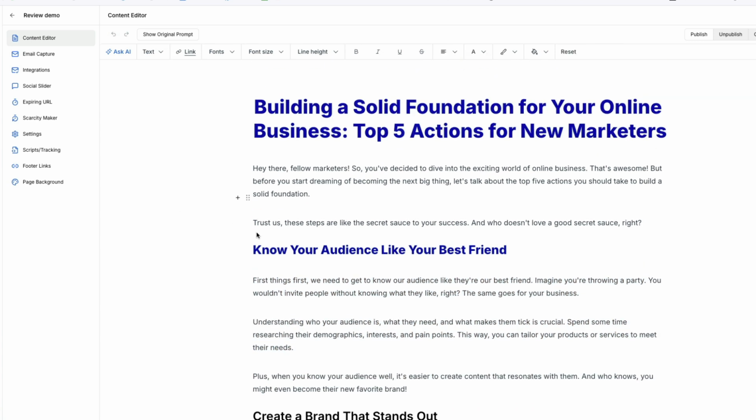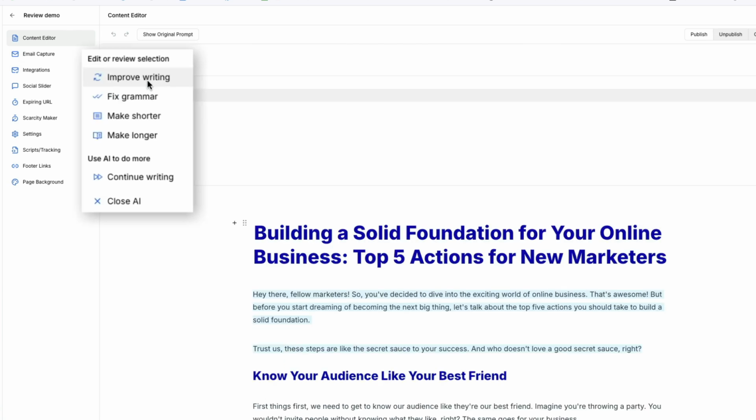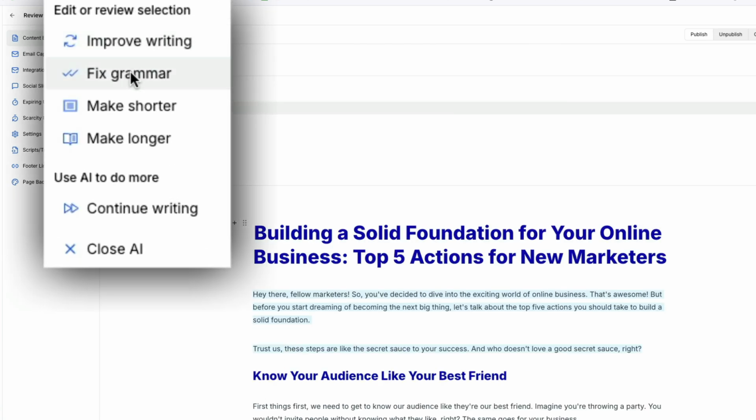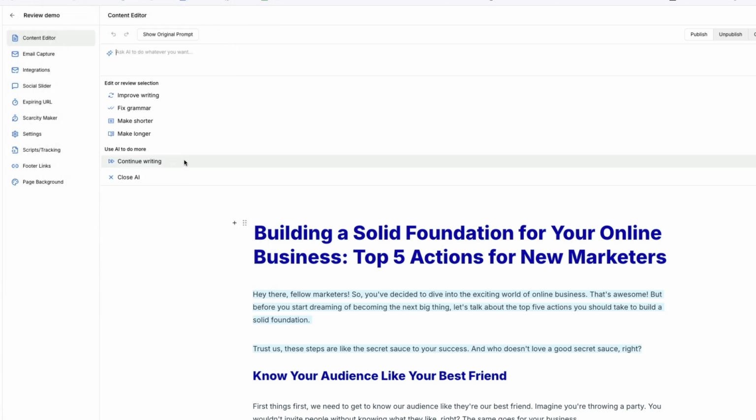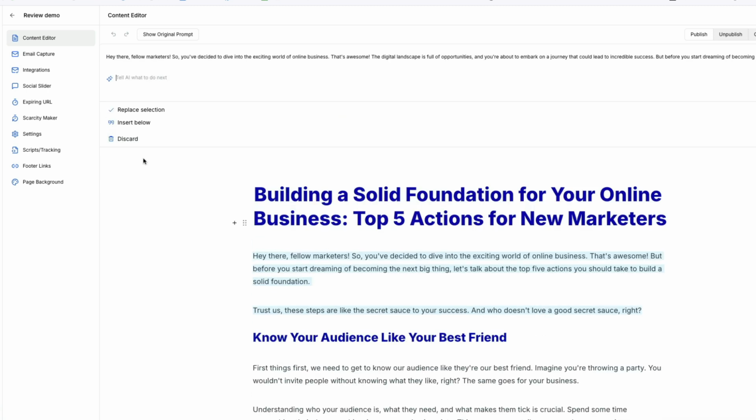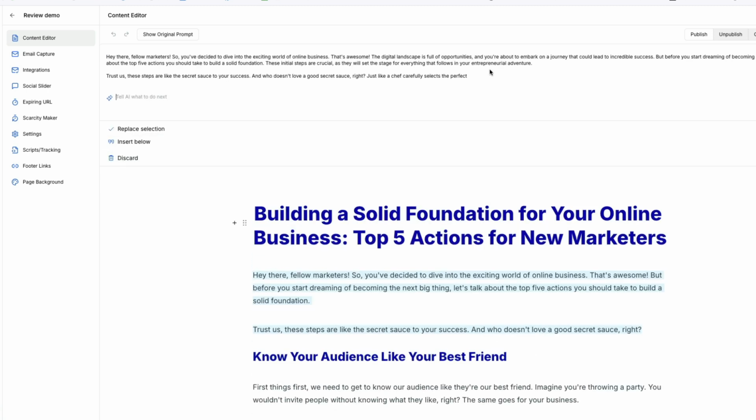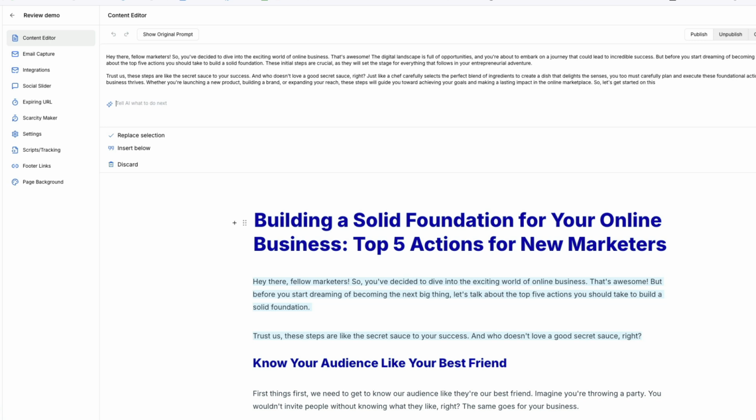And also, let's say your introduction is a little shorter than you'd like. If you come up here and ask AI, you can improve the writing, fix grammar, make shorter, make longer, or continue writing. Now I'm going to click make longer and see if it's a little bit too long. But you can see here that it's typing it out for you. And when it's done, you can read through it, see if you like it.